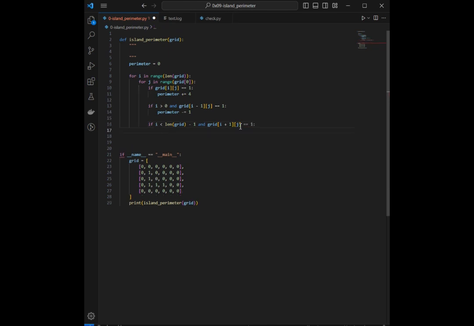So if this land cell is 1, if we find a land cell below the current index, we are going to remove 1 from the perimeter, which means that this land cell below the current land cell and the shared side is contributing nothing to the perimeter, so 1 is removed from the perimeter.